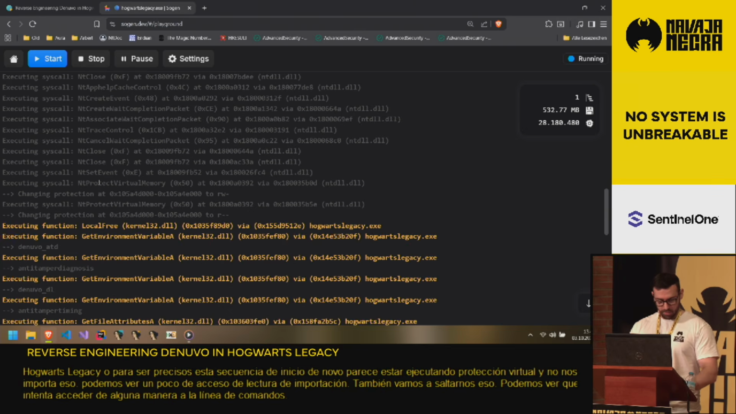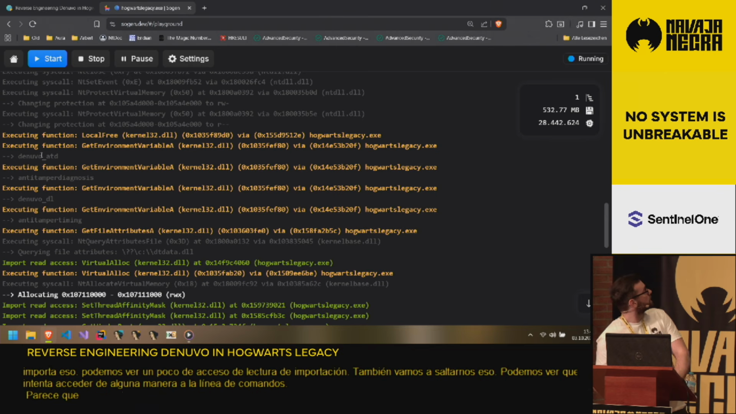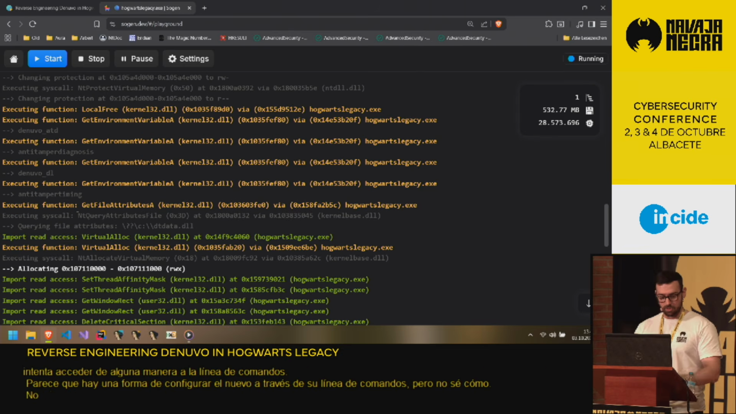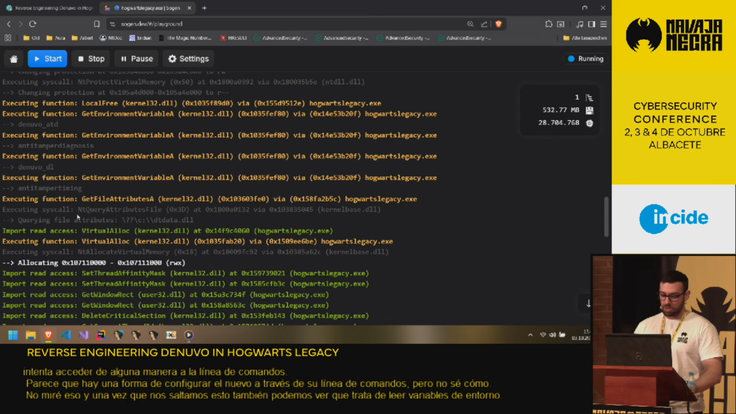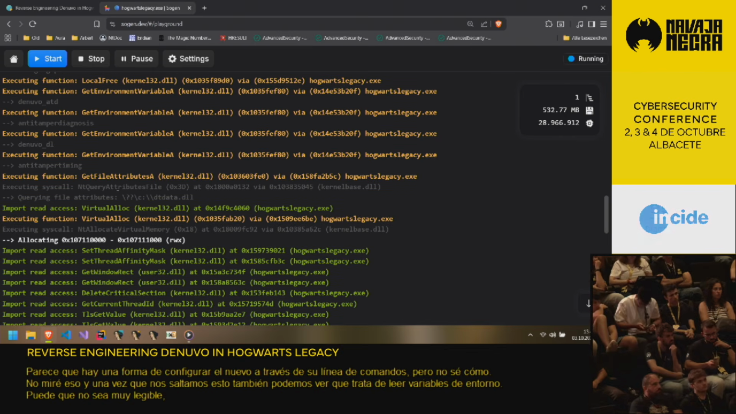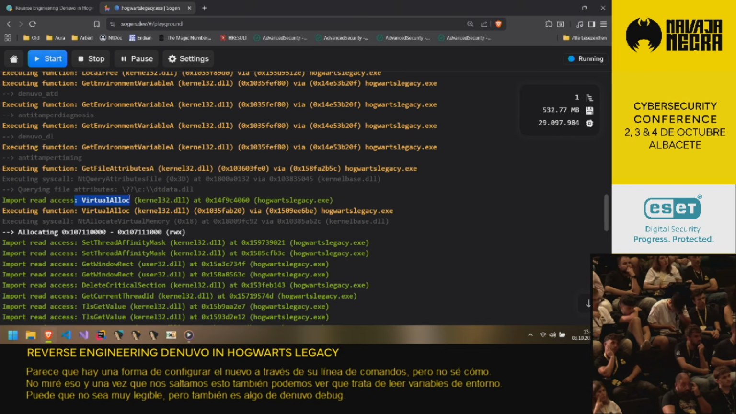And once we skip over this, we can also see that it tries to read environment variables. That's maybe not super readable, but it's also some Denuvo debug stuff. So you can apparently configure Denuvo to do some debugging, but we don't care about that. And this is now where the interesting part starts.